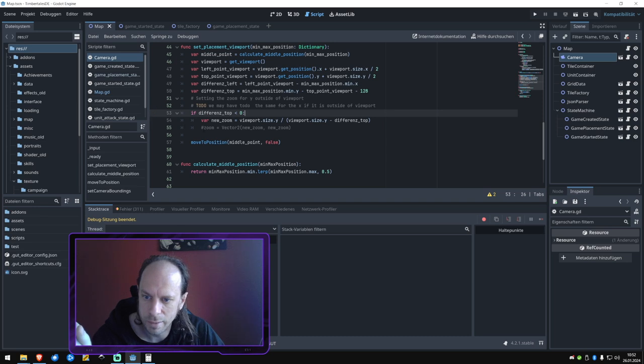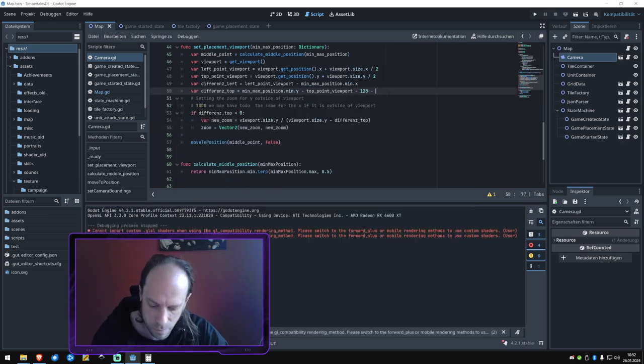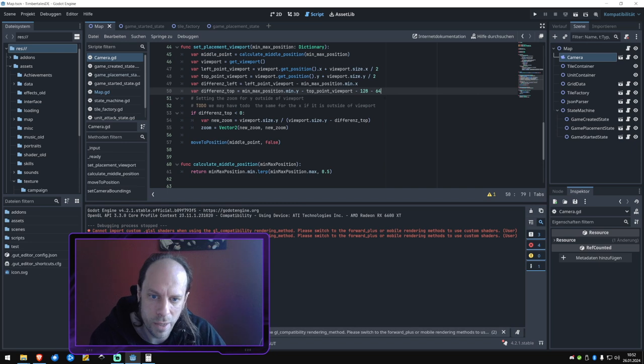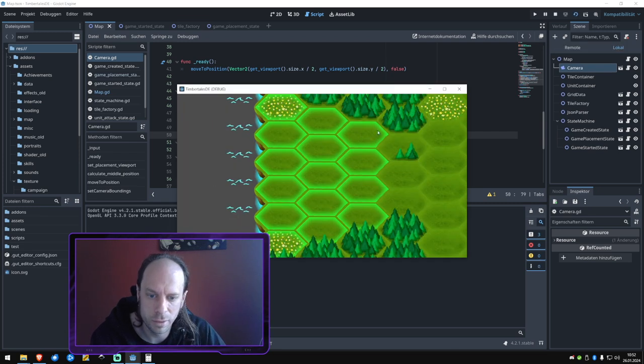But I would guess that that's not enough to have the new zoom working. No, then we have again the problem of this, and this was the case because we need also this 64 taking into account. Okay, so what I'm doing here is we need half of the tile because we are talking about the middle tile, and we have the start drawing position, which we need to take into account. So now the zoom is again adjusted accordingly.